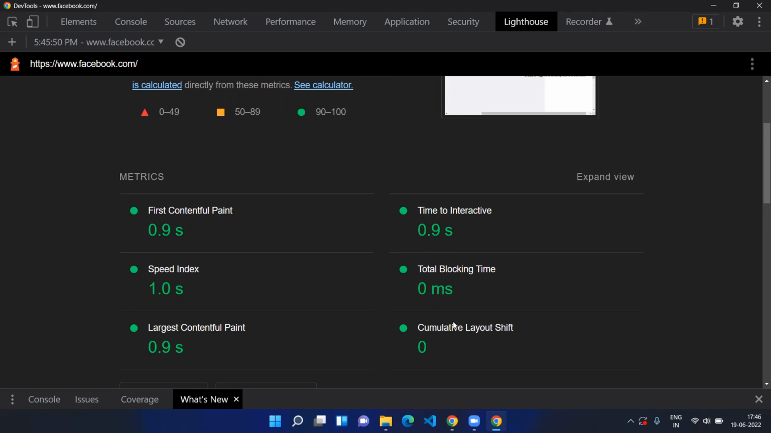If you are from a UI background, say a developer or UI designer, you will know most of the metrics. But as a simple user, you can just understand the time to interactive: how much time it takes for a user to interact with the screen. Here it is 0.9 seconds, less than a second. So it is very good. That's the reason you can see the score between 90 and 100.